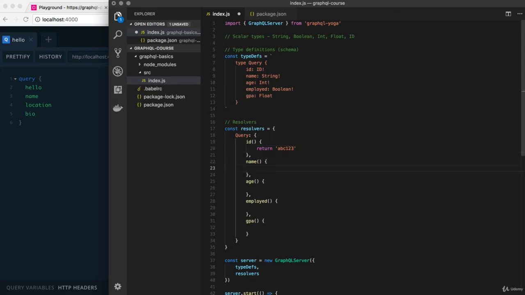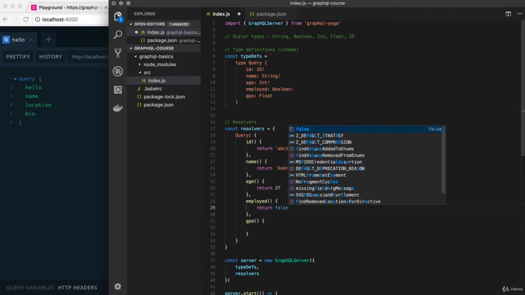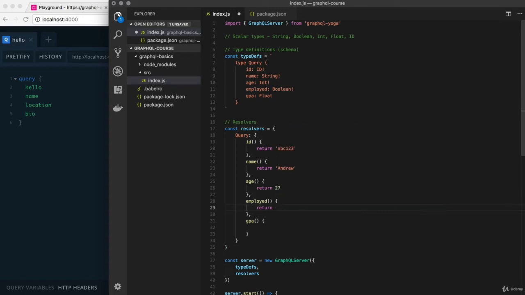For name, we are obviously returning a string, something we've done plenty of times before, not much to say there. For age, we are going to go ahead and return an integer, so I'm going to return 27. For employed, we want to return a Boolean, so I would return true if I was employed, or false if I was currently unemployed. I am self-employed, which is definitely a type of employment, so I'm going to go ahead and return true. Last up, we have our GPA.